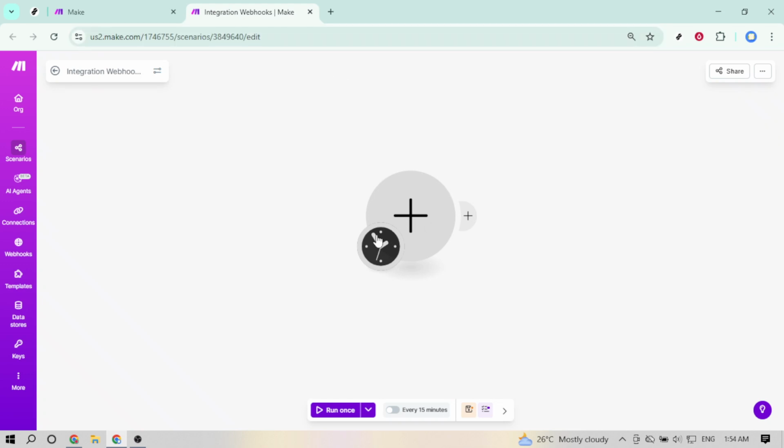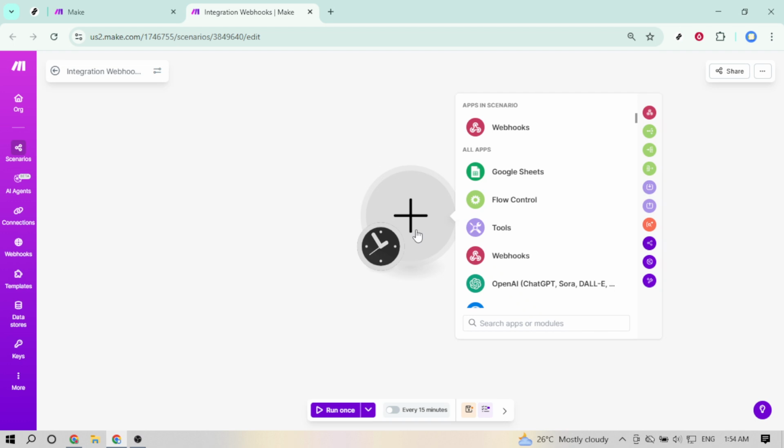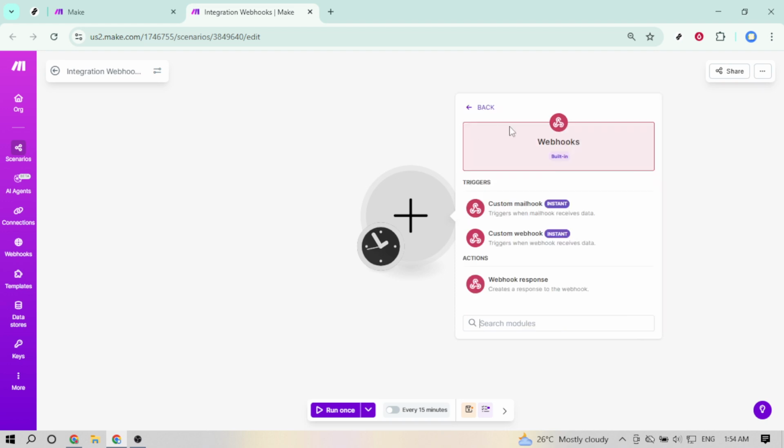On the canvas, click the plus icon to add your first module. In the search bar, type webhooks and select the Webhooks app. This is where custom endpoints and responses live in Make, and it's what lets outside tools talk to your scenario securely. From here, choose what you want the Webhooks app to do.